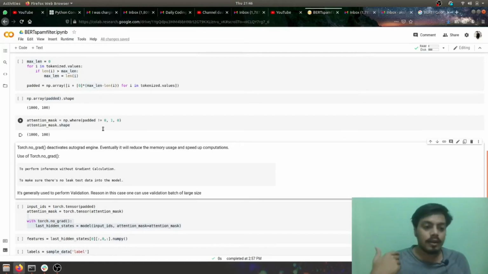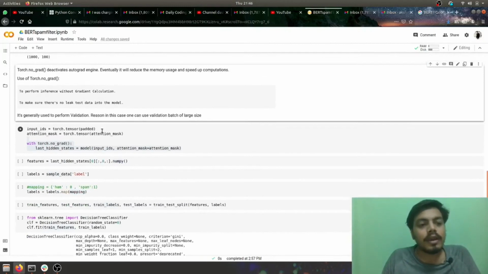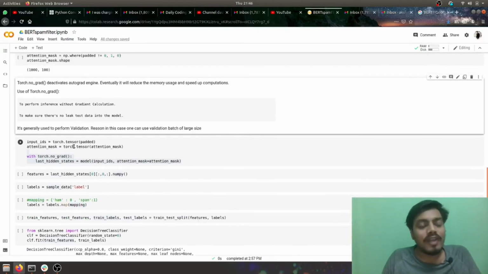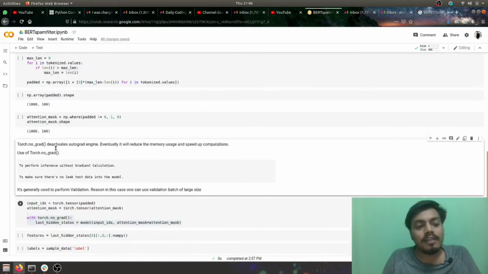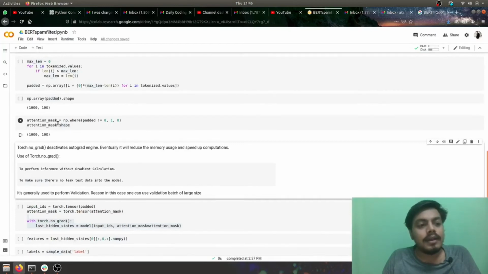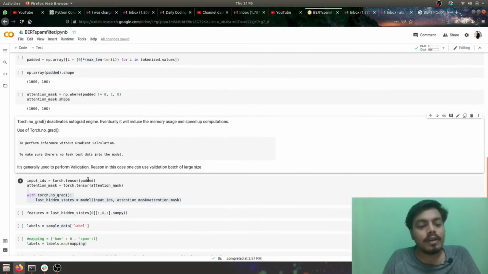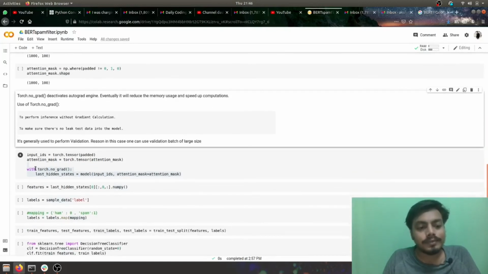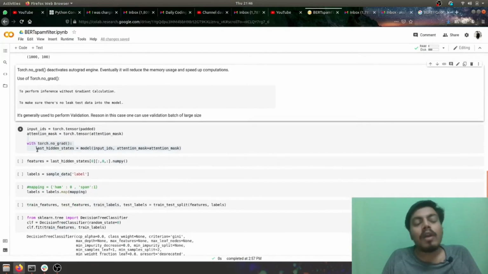Once that is done, my data is ready to go as an input to my model, my PyTorch framework. Now I have created torch tensors of my input IDs and my attention mask. This is my attention mask and my input ID, the padded one.